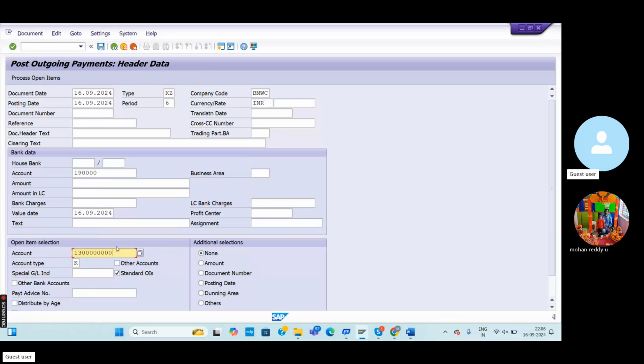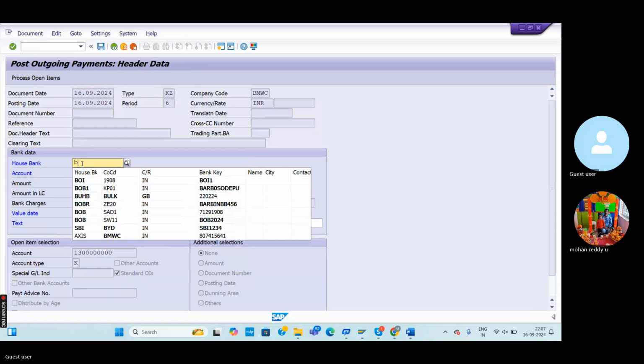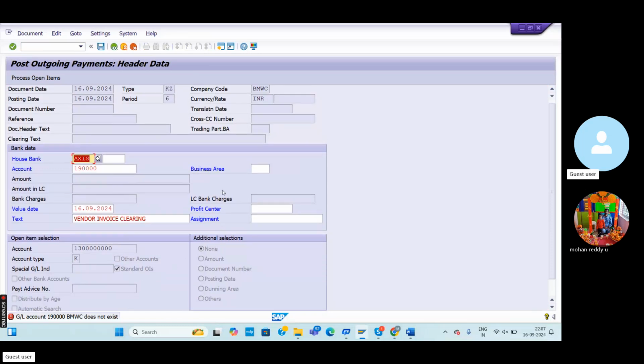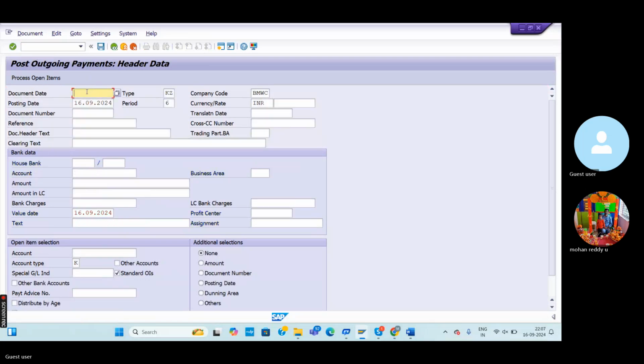1300. This is the vendor, and the text is vendor invoice clearing. Enter. Banking. Enter. It is not existing. Second. 0,920. It's the vendor invoice based on the payment term. We will clear the vendor invoice.